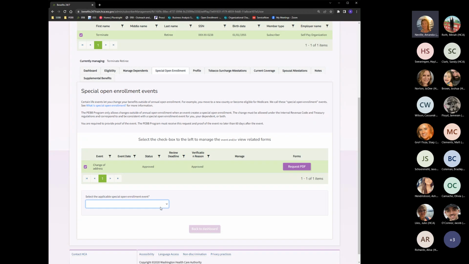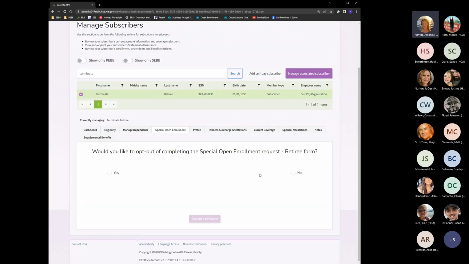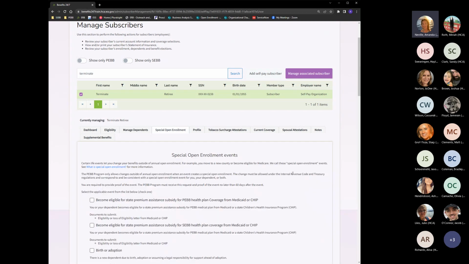All right, so now let's go ahead. I'm going to select the special open enrollment request, and I'm going to add new event. So because I'm showing you guys this from the perspective of the subscriber, I am going to not opt out. But again, if we got a change form in our documents, paper version, then this is where we would say yes, and we would go through the request queue. But here we're going to actually walk through that process so you guys can see what that looks like.